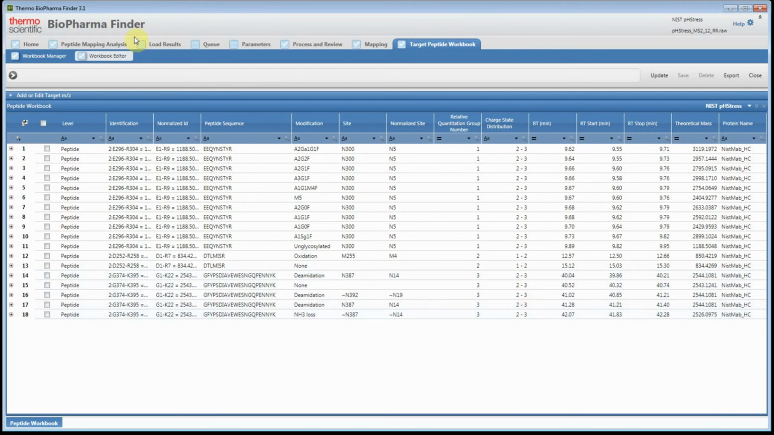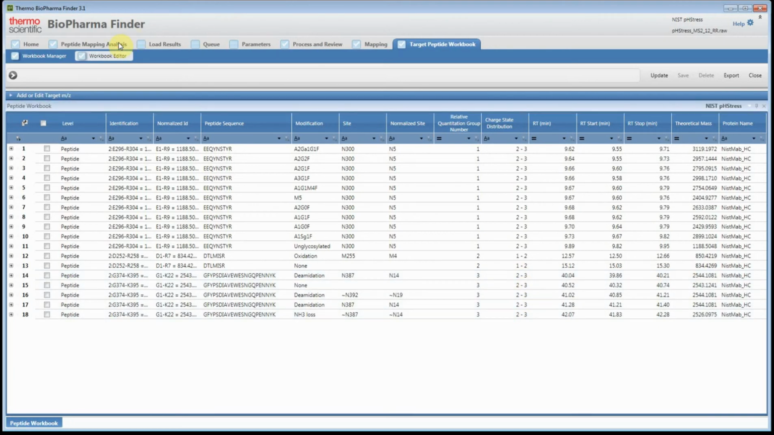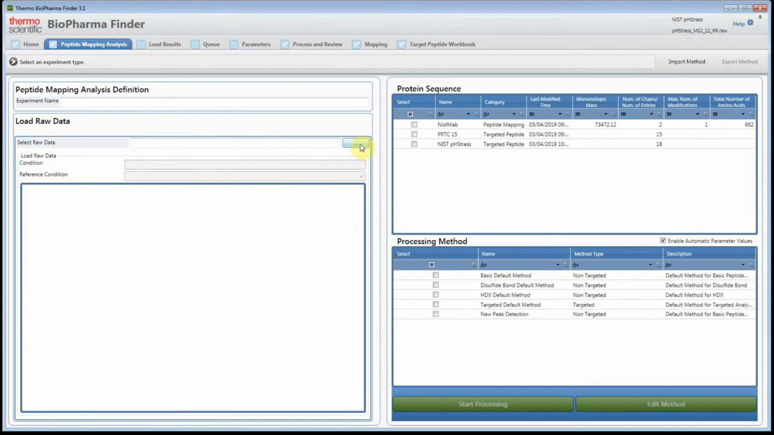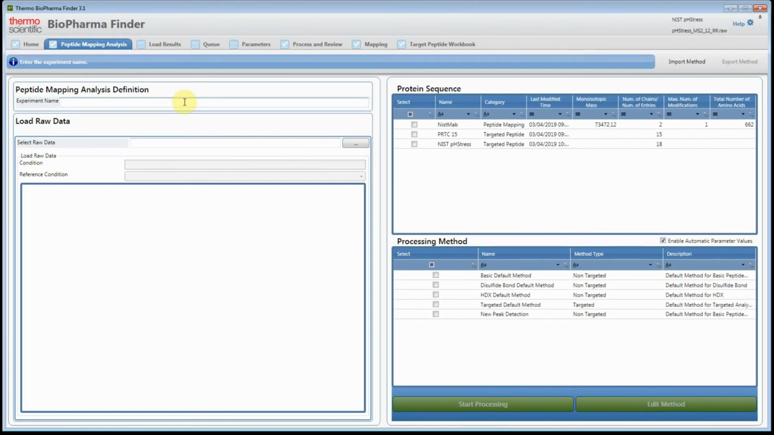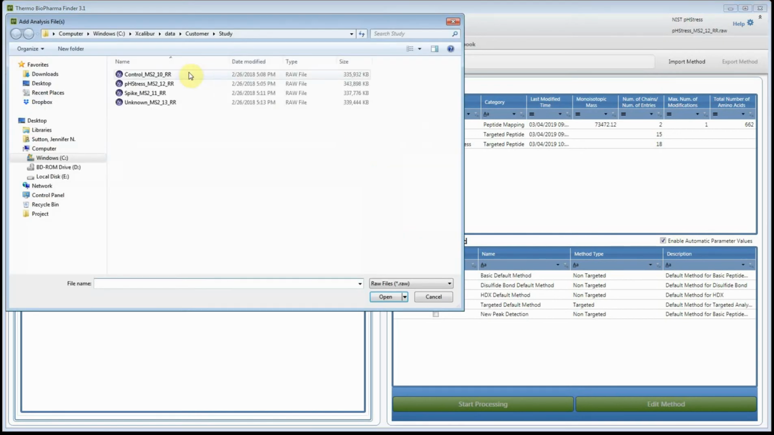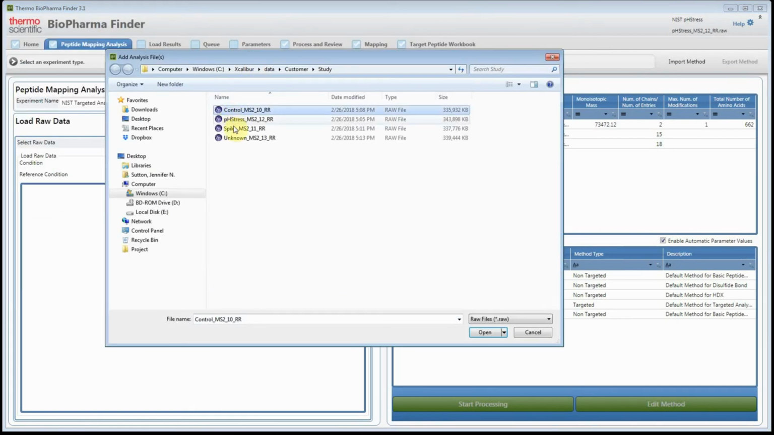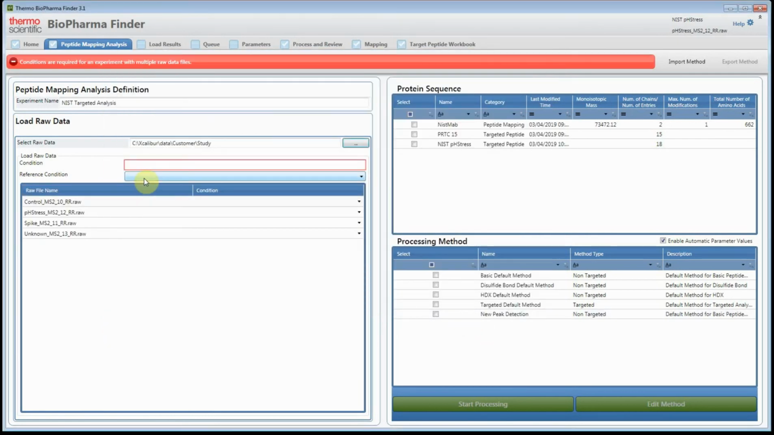Okay, so now how do you do this targeted search, or what do you do with this? Okay, so what I'm going to do is I'm going to name my experiment. So I'm going to say NIST targeted analysis. Okay, and in this case, I hope you can see this, but I'm going to pick 4 raw files. So I'm picking a control. Let me go ahead and open them so maybe you'll be able to see it better.